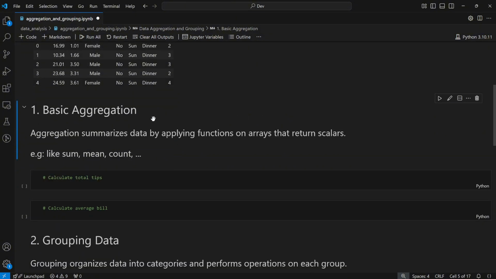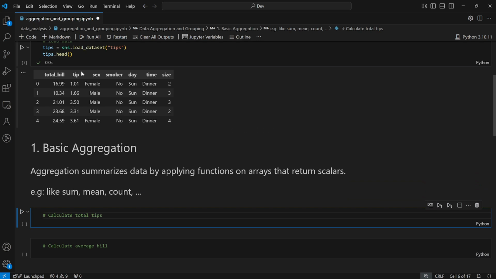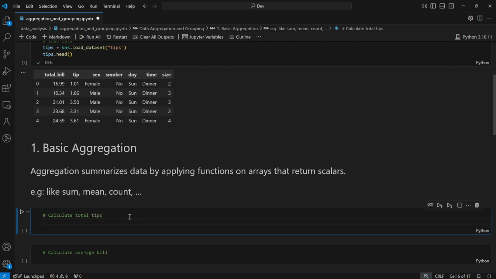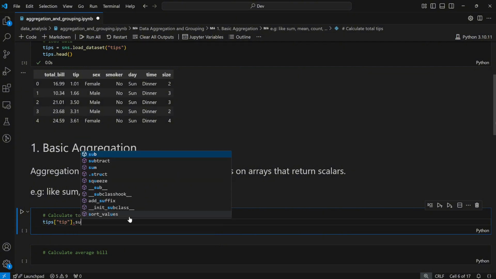And what you need to know is aggregation summarizes data by applying functions on arrays or array-like data that return scalars. And some examples of these functions are sum, mean, count, standard deviation, and so many more. So the first example here is we're going to see how to calculate the total tips. And the aim here is to get the total sum of the tip column. And to do that, all we need to do is to call the function sum on this column tip. And to access this column, we're going to run tips in square brackets. We're going to pass the feature name, which is tip, and we're going to call the function sum.